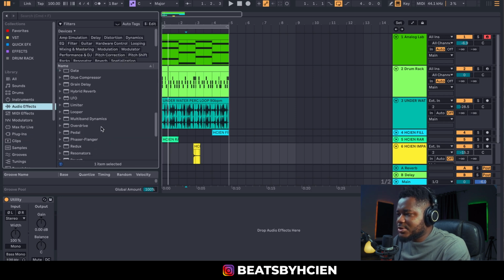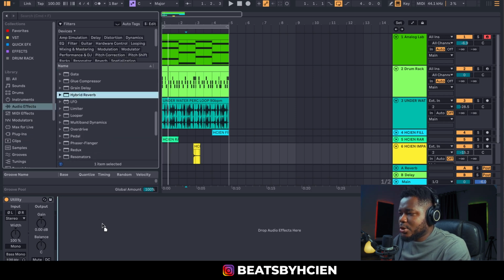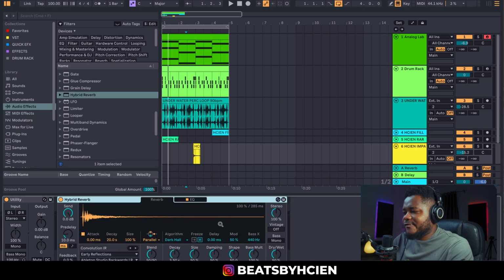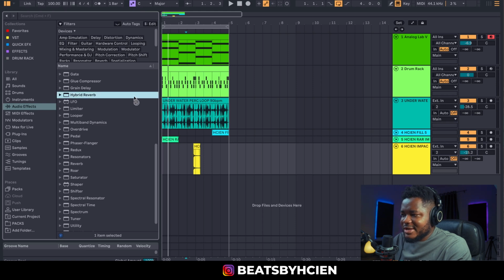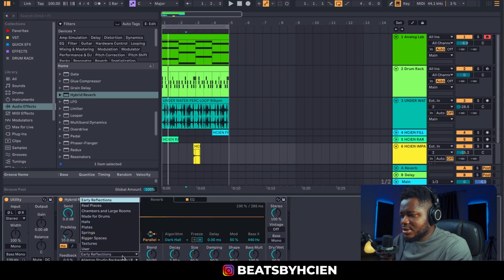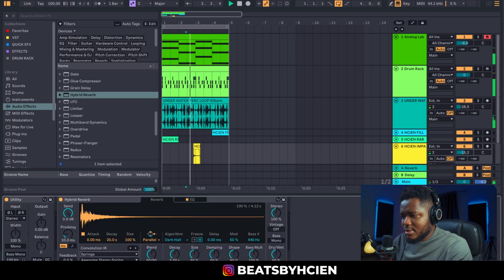I'm going to scroll down to like hybrid reverb, drag and drop it on this. Okay, if you're confused, you can just remove it like this. You can just carry the hybrid reverb, drag and drop it on wherever you want it to be. So I want it to be on this one. I'll put it there, and I'll change this one to springs.